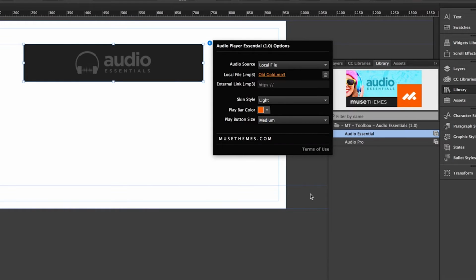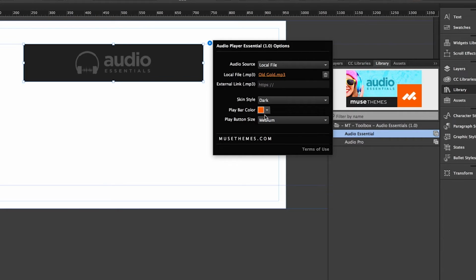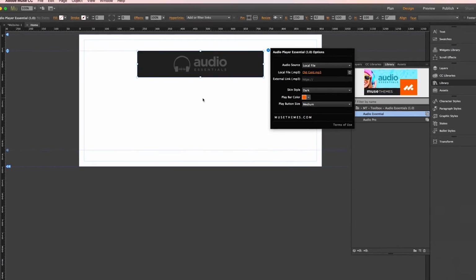There we go. Down here, skin style, light or dark, very simple. Since my background is white right now, we'll go ahead with the dark so we can see it better. And of course, your play bar color and size are adjustable here. So I'm going to go ahead and just give this a quick browser preview.